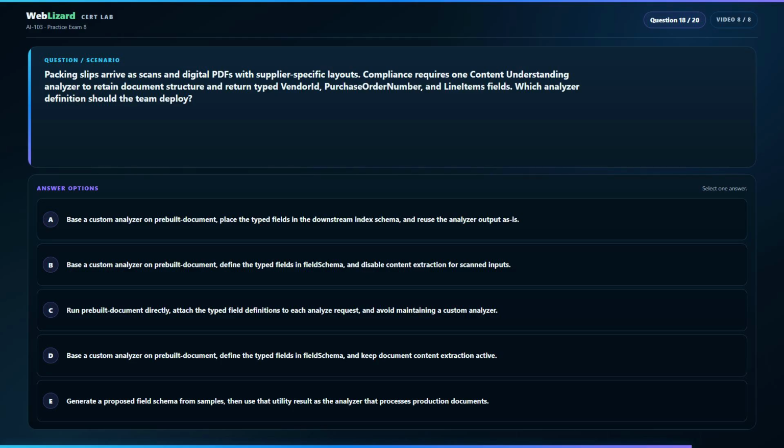A. Base a custom analyzer on pre-built document, place the typed fields in the downstream index schema, and reuse the analyzer output as is. B. Base a custom analyzer on pre-built document, define the typed fields in field schema, and disable content extraction for scanned inputs. C. Run pre-built document directly, attach the typed field definitions to each analyze request, and avoid maintaining a custom analyzer.